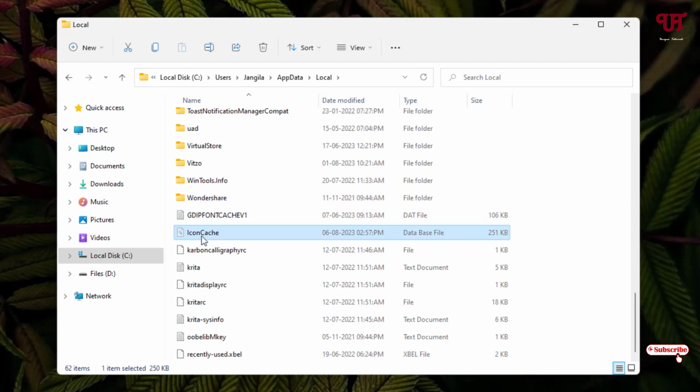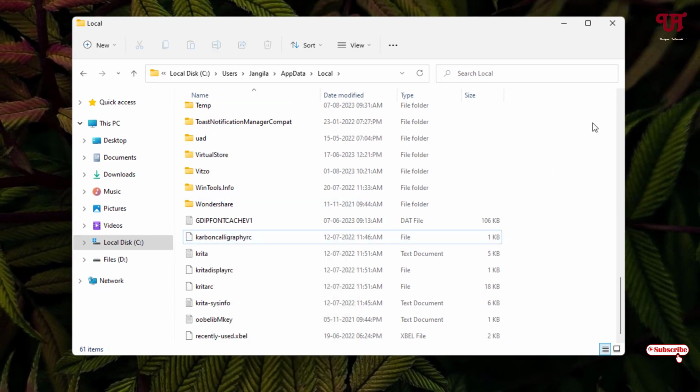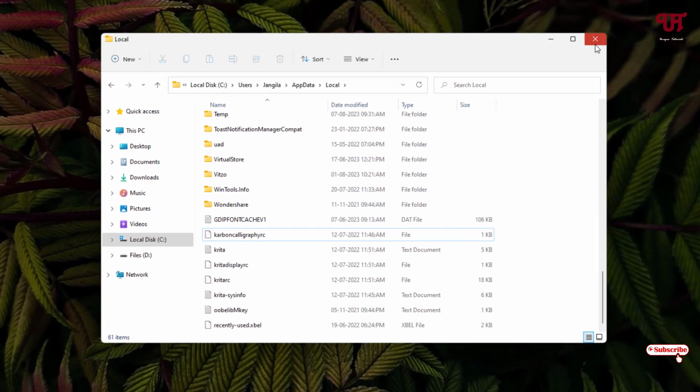Now you'll see one file named IconCache, right? Just right mouse click on it and click on delete. You need to delete this file and now you can close this File Explorer.